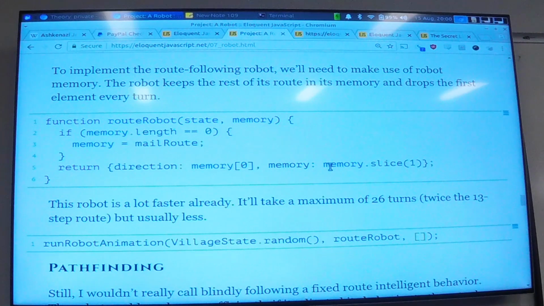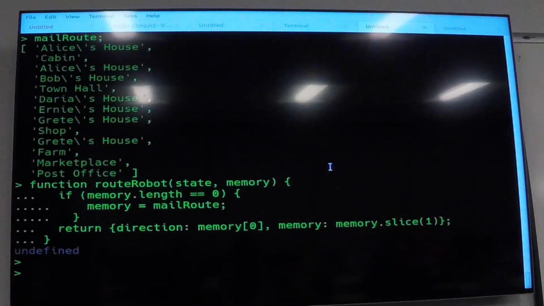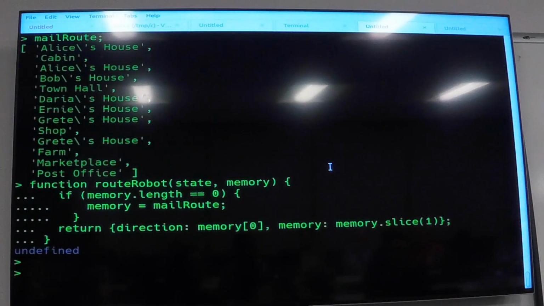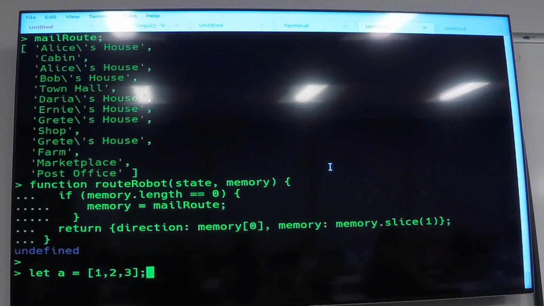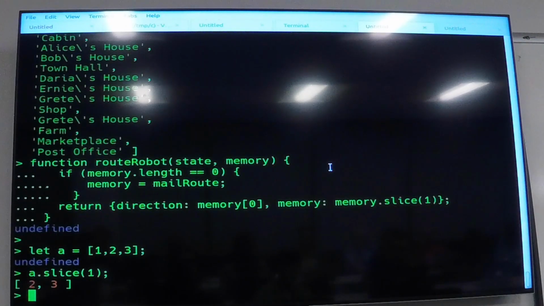Slice is not pure, right? Actually, in JavaScript, it is. If I say let a equals 1, 2, 3, and I say a dot slice 1, you get 2, 3.